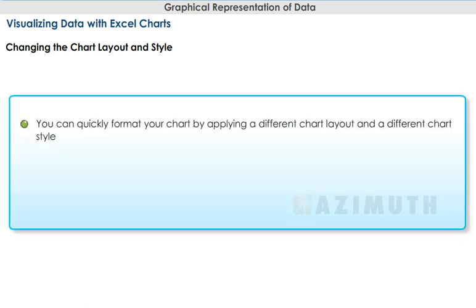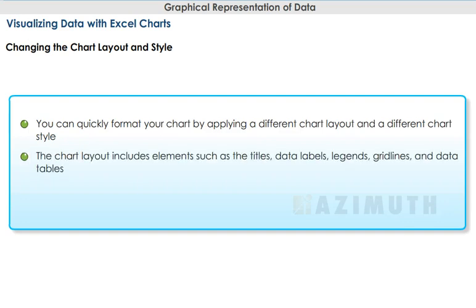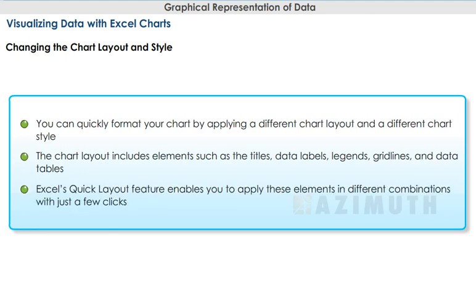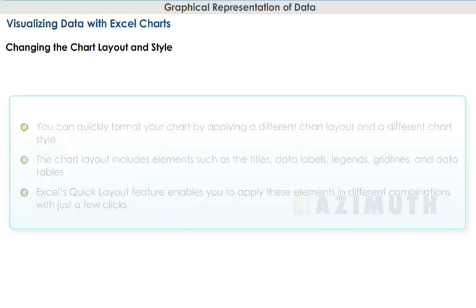Changing the chart layout and style. You can quickly format your chart by applying a different chart layout and a different chart style. The chart layout includes elements such as the titles, data labels, legends, grid lines, and data tables. Excel's Quick Layout feature enables you to apply these elements in different combinations with just a few clicks.